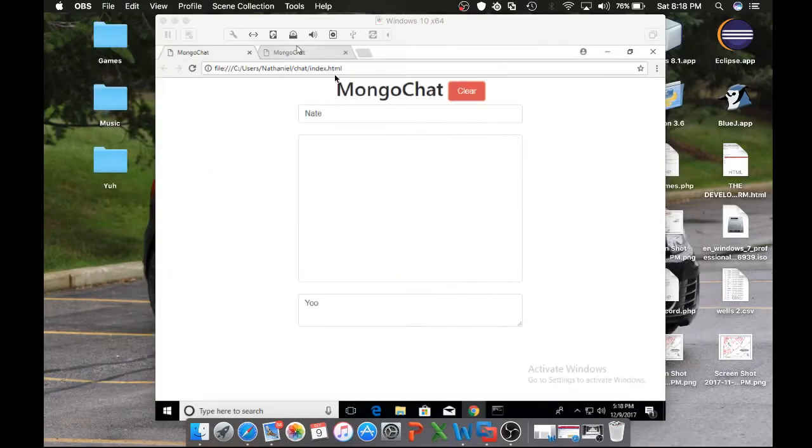So this is my MEAN chat application, or small chat application. What I had to do to get this started was install Node, Mongo, and Git, which are all from external websites.